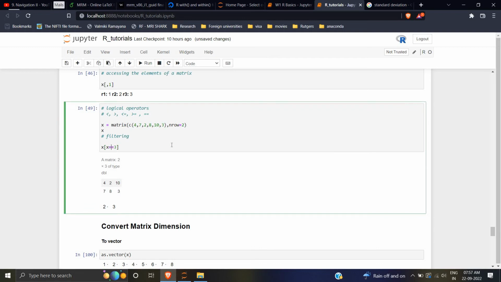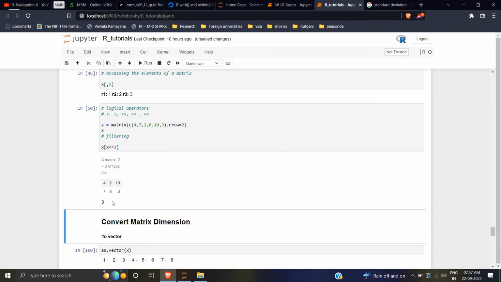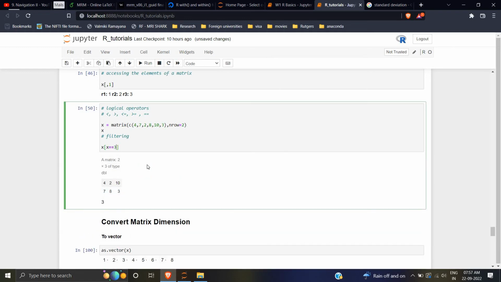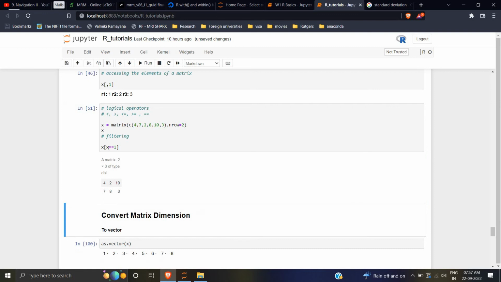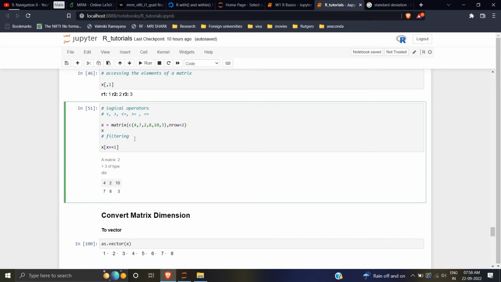Say you want only 3, you'll get only 3. If suppose you have a value that is not there, like say 1, it will give you nothing because there is no such value. So double equal to means: is x equal to 1? That means, is there any value of x that is equal to 1?